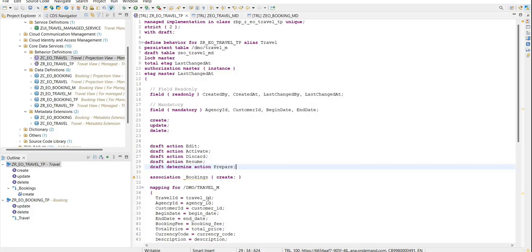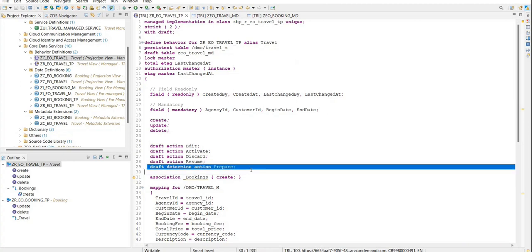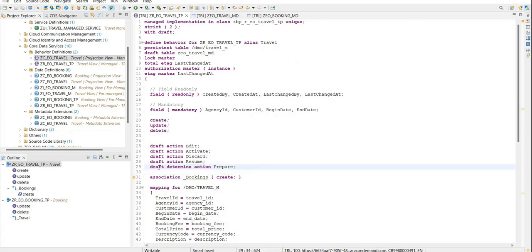So if you want that to be done, then at the draft layer, you are getting the control while the data is in preparation mode. That is why it is called prepare. And that's where you can specify the list of determinations and validations you would like to. But that's what we'll be using this action for after some time.